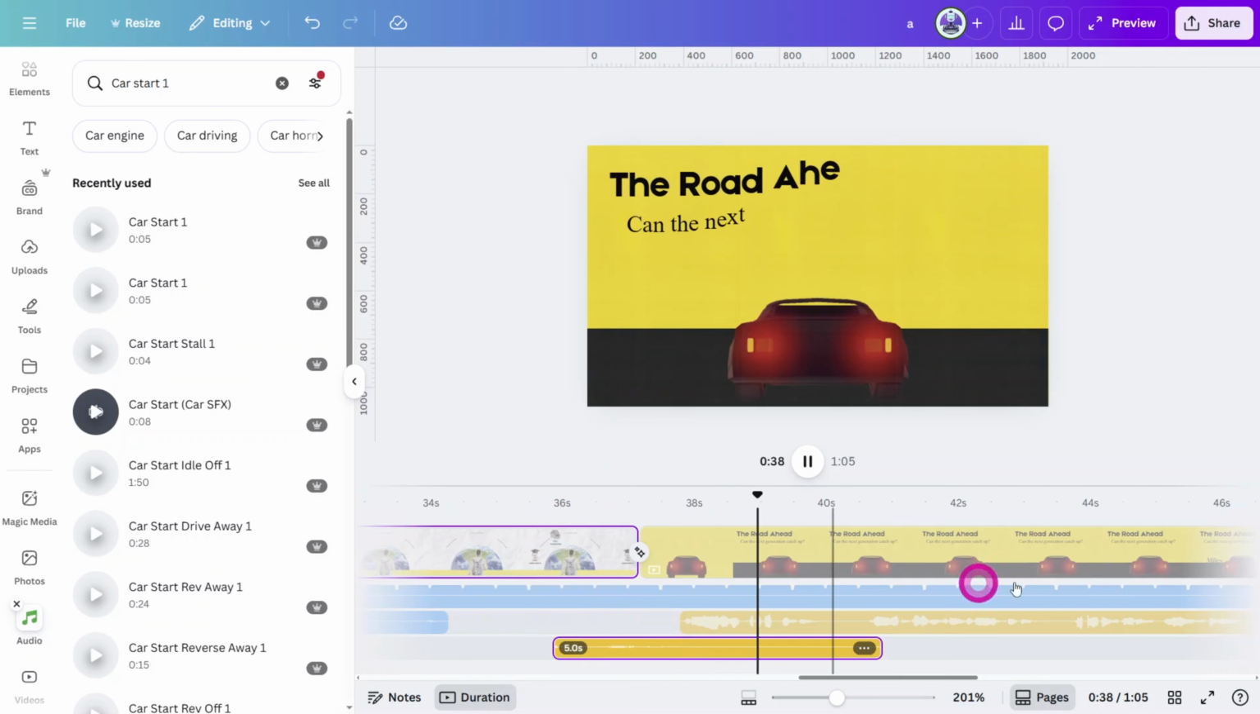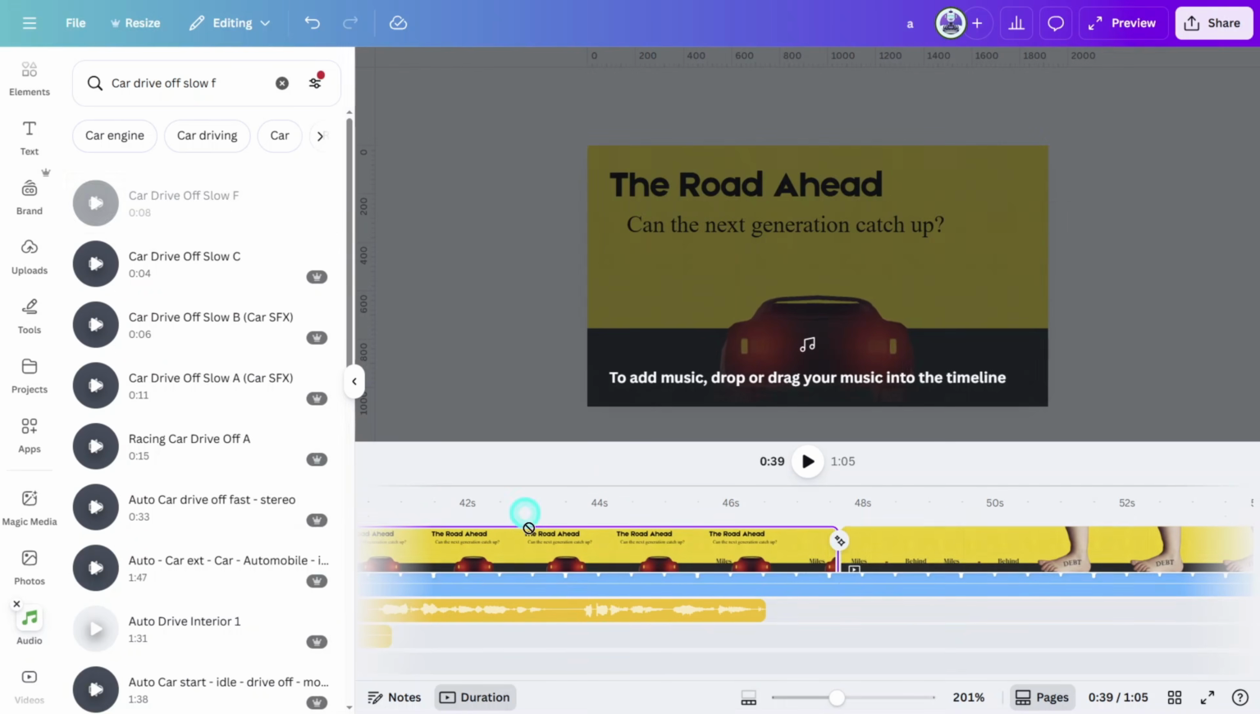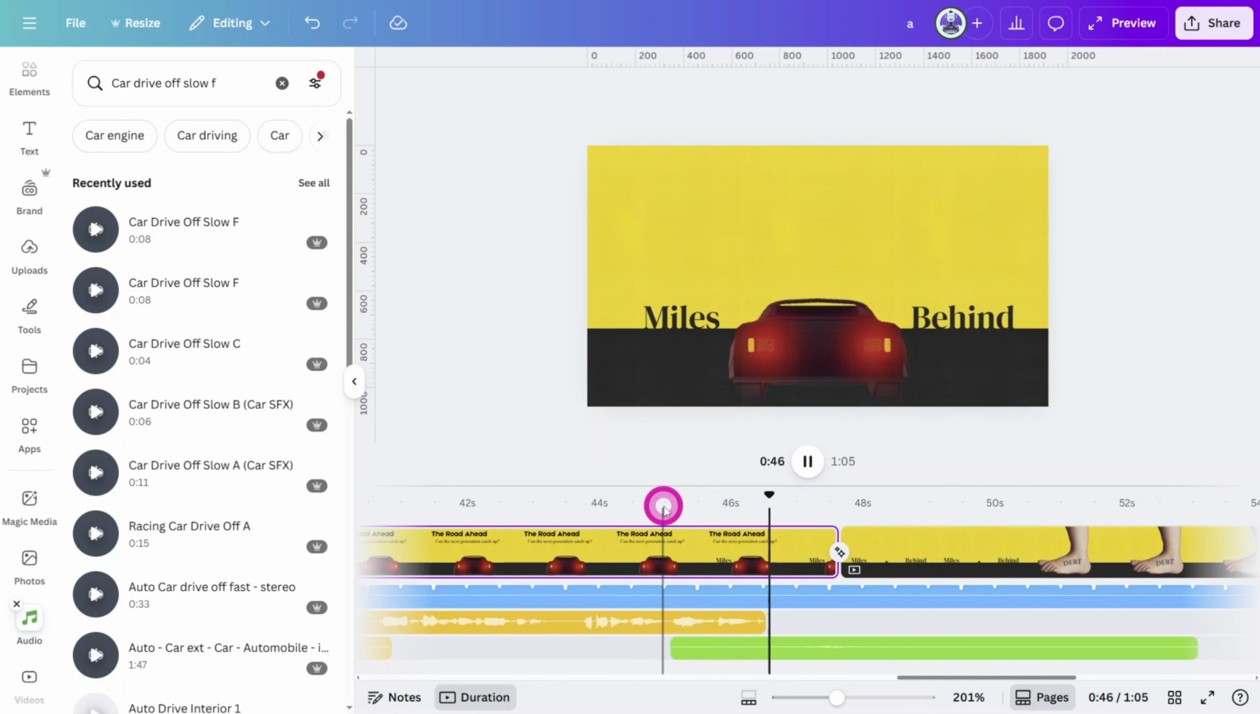Then search for car drive off slow F and match it with the moment where the car drives away.